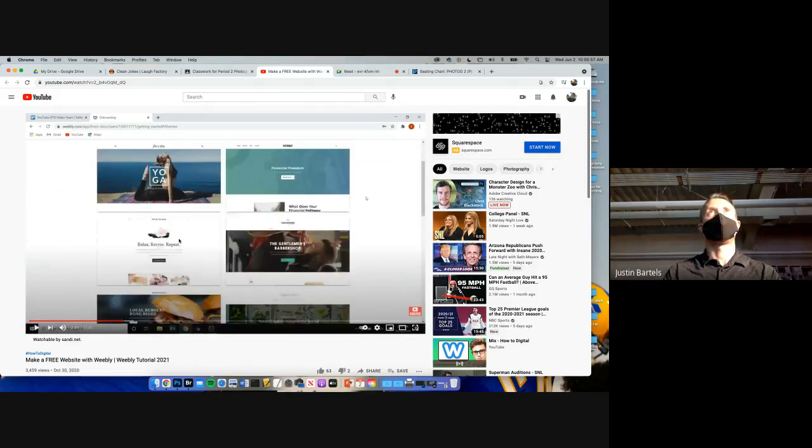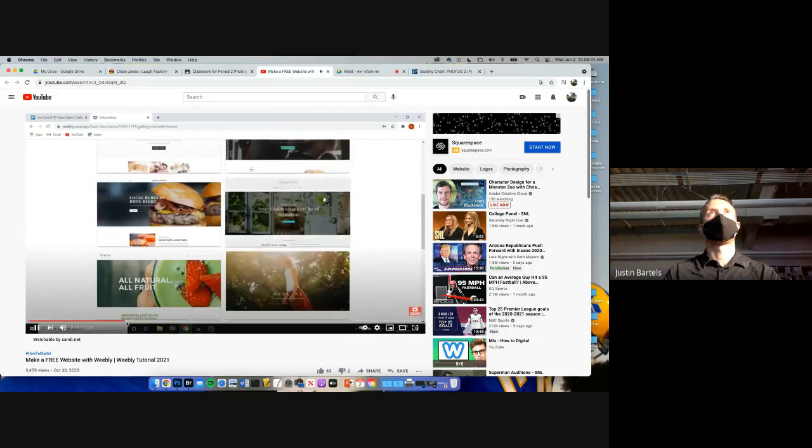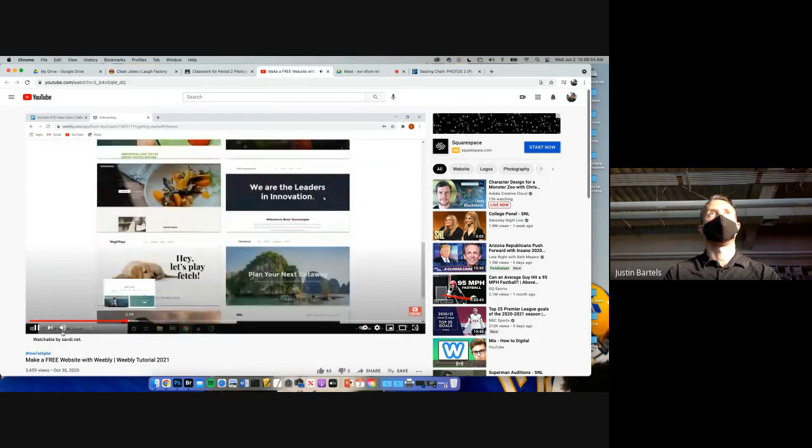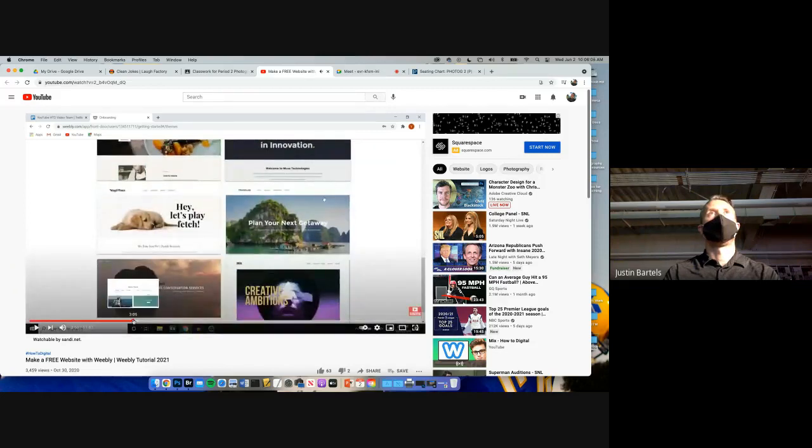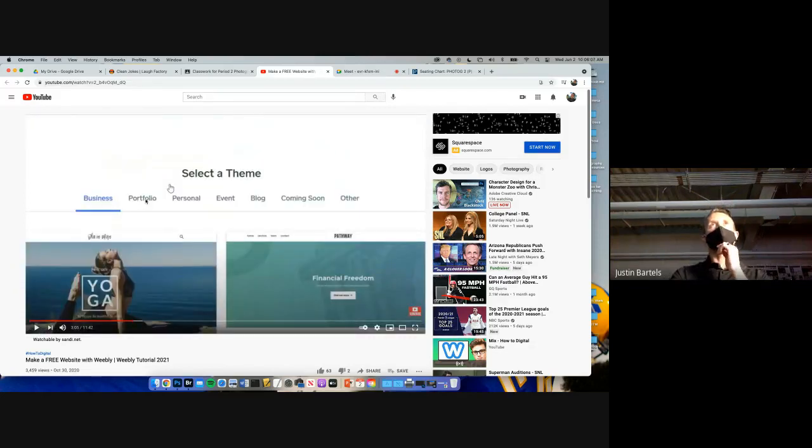Then you can go in and choose a theme. All these are templates that you can choose and customize. The ones I would recommend are the two categories of portfolio and personal for the themes. There are going to be different options in there. I would not choose a business theme or event or blogger themes. Choose a portfolio theme that works best for a photography portfolio.